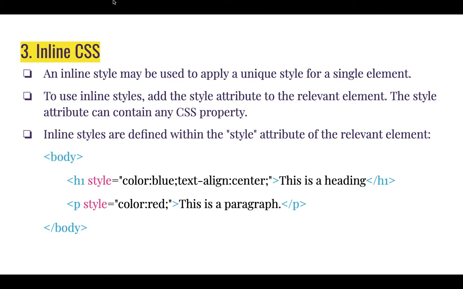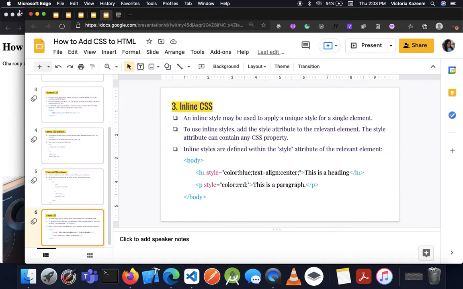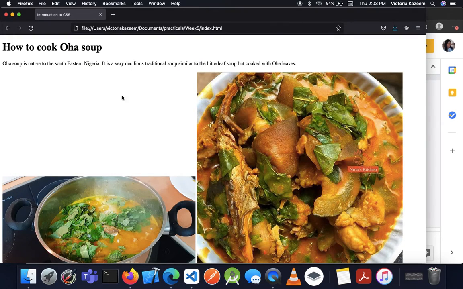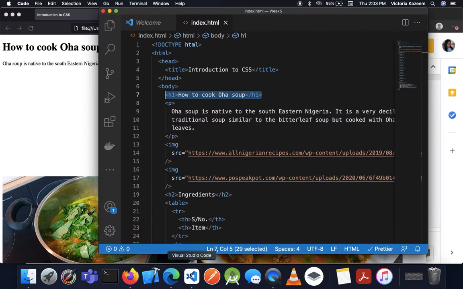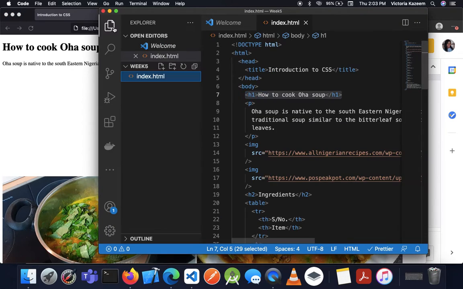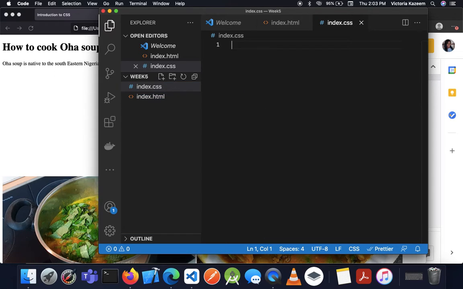So now let's go back to the web page I showed you in the beginning of this lesson. So all we need to do is to add styling to make this web page look very beautiful and visually appealing. So I'm going to open my VS Code, and then I'm going to add an index.css file. Firstly, let's put the external CSS method into practice.